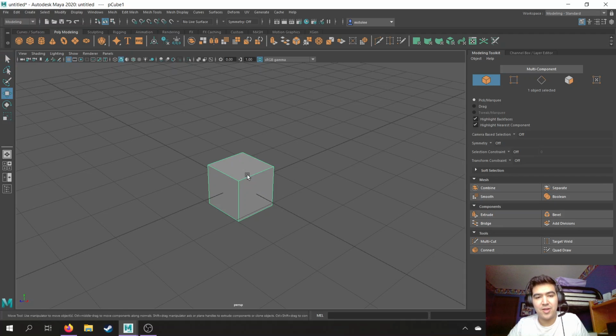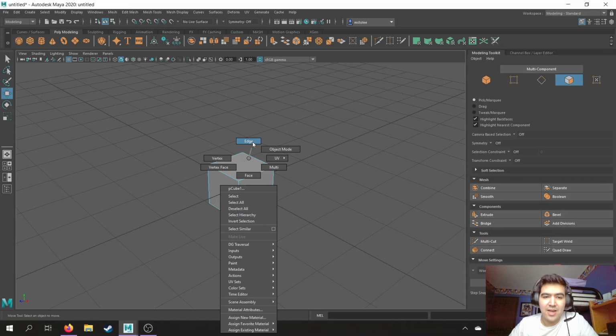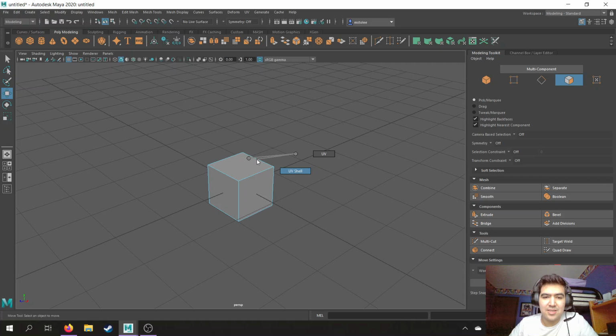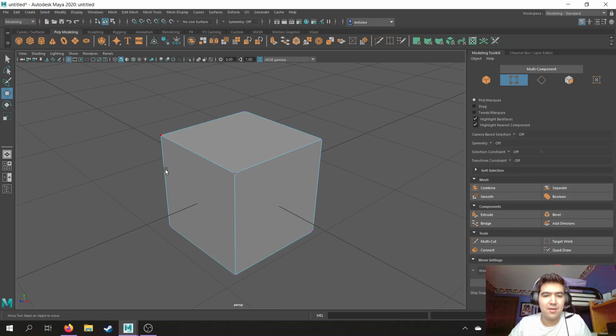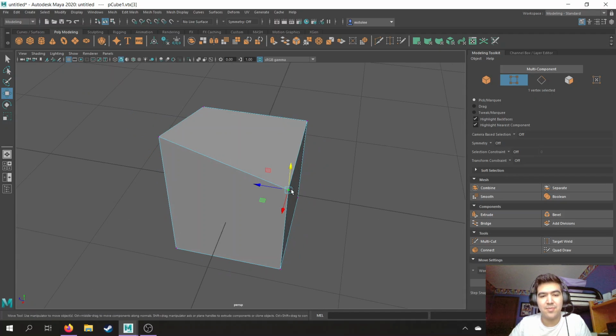So if I move things right now, if I press W to go to the movement tool, I'm moving the entire object. But if I hold right-click on my mouse while hovering over an object, I can see a bunch of different options. If I select vertex in the right-click menu, now I can select and move the vertices independently.